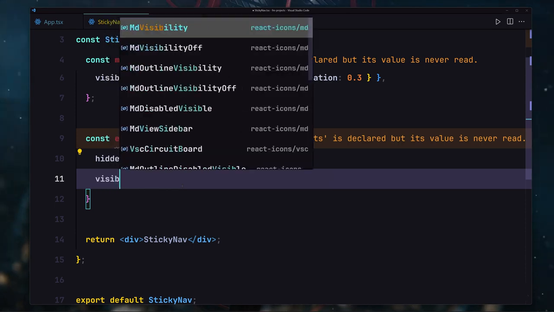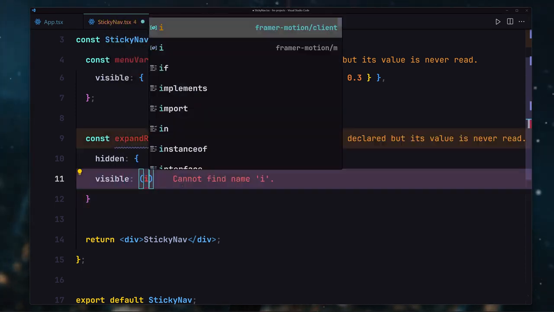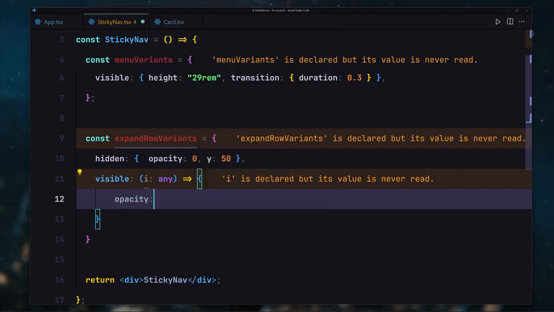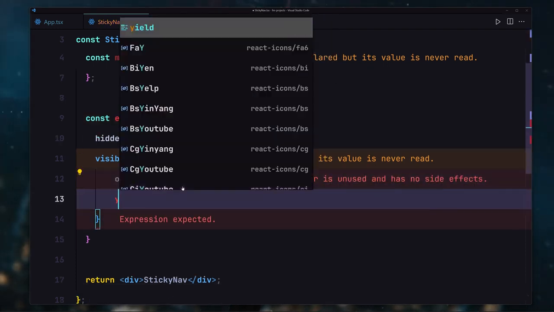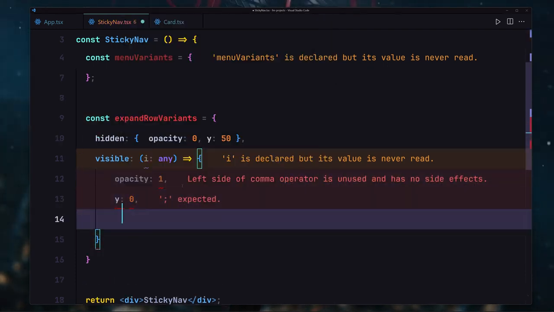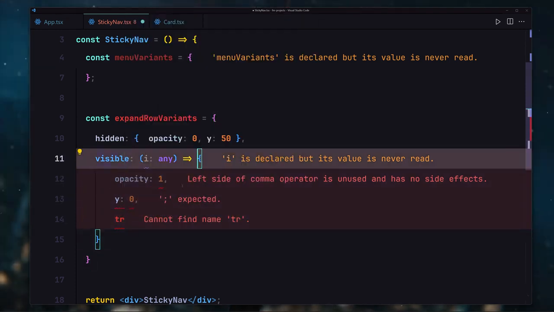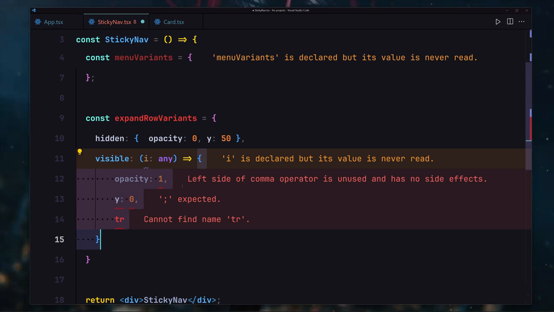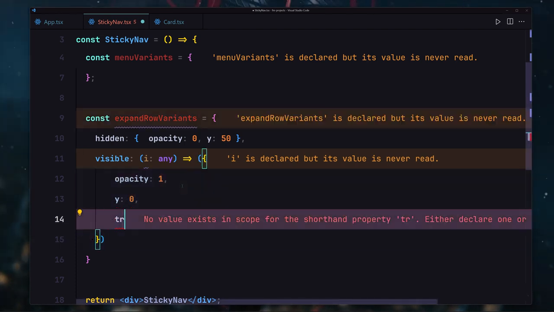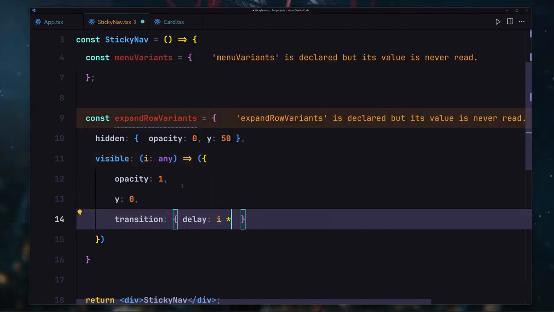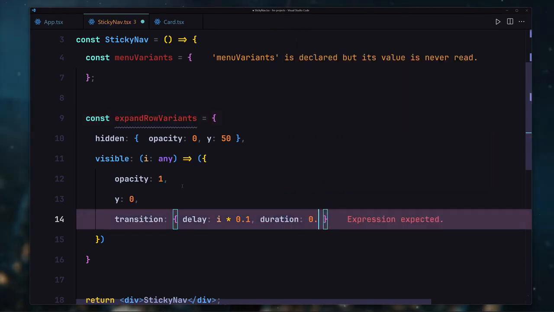Underneath there, we also have to define our visible state, and it's going to take the index, and index can be basically anything, so I'll just write any. I'm going to define the opacity, and the opacity will be set to 1, y-axis will be set to 0 in this case, and also we're going to attach a bit of transitions to that. But first of all, we have to wrap that inside the parentheses, so let me wrap that. Now here we have to specify our transition. That transition will take the delay, which will be the index times 0.1, and then we have to provide the duration, and duration will be set to 0.6.